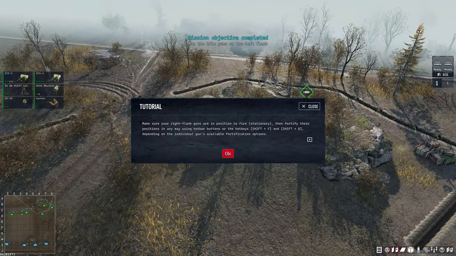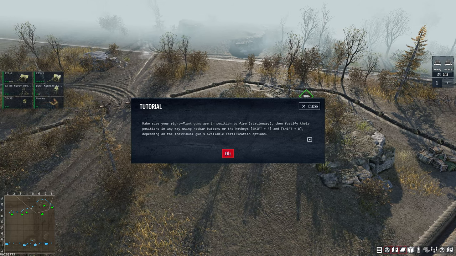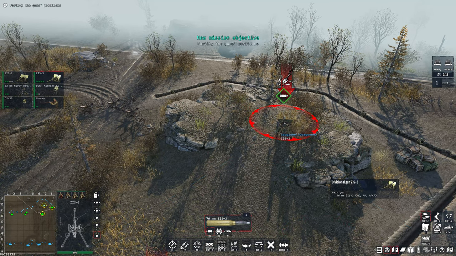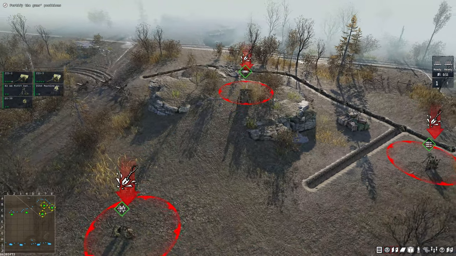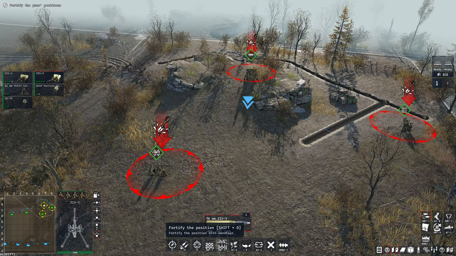Make sure your right flank guns are in position to fire, stationary. Then fortify their position in any way using hotbar buttons or hotkeys. Shift plus F, Shift plus D, depending on the individual gun's available fortification option. Okay, they are stationary. So they need to fortify.